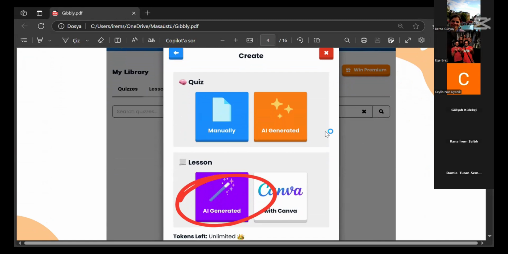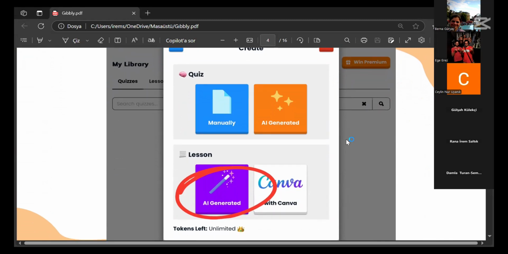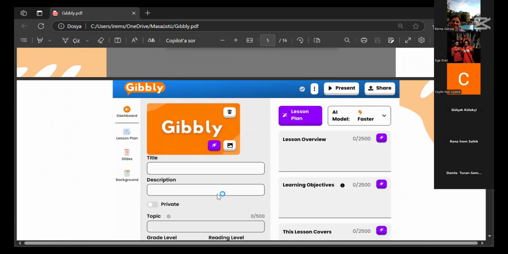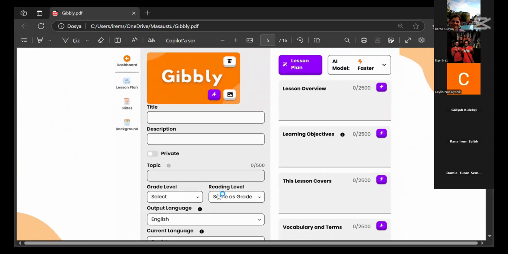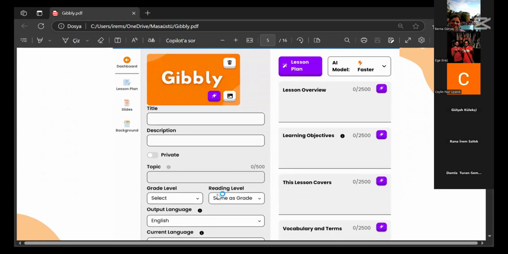And then these options will come up. And of course, we're looking for a lesson right now. Quizzes can also be prepared using this tool, but we will create a lesson and we will choose this AI-generated tool. Here are our places for our own inputs. So we will provide inputs for this application to design our slides effectively. It's very important to fill these in as effectively as we can.